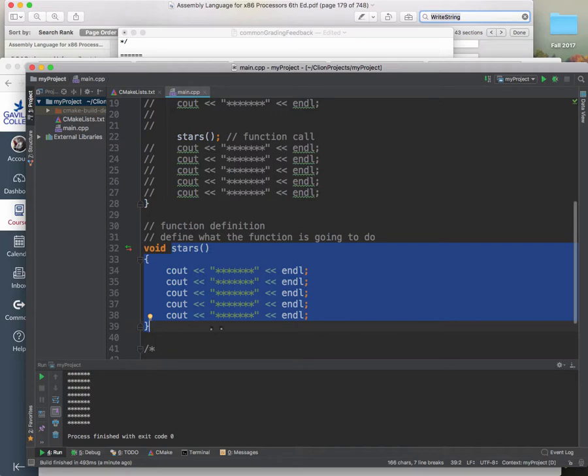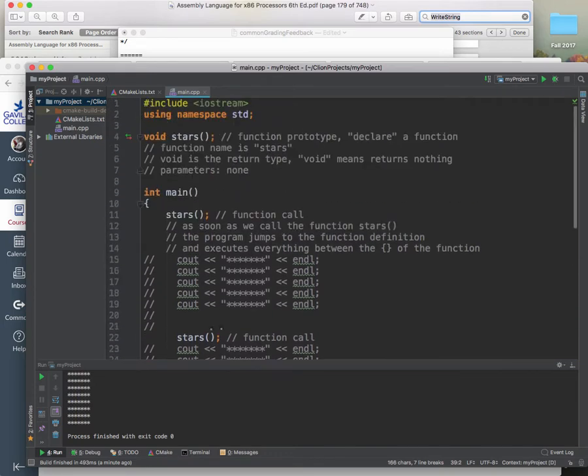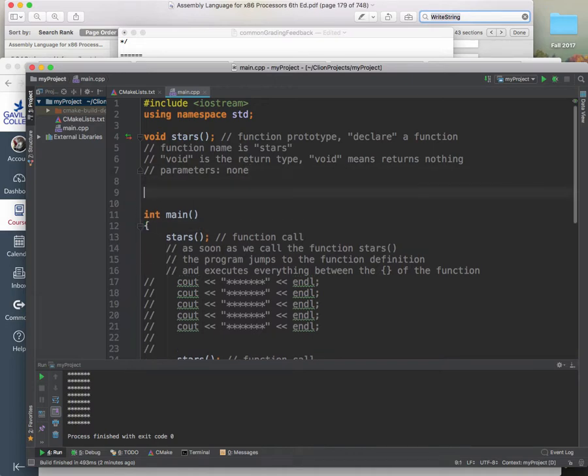Make sense? All right. So this is a basic function which does not return a value, and it has no parameters. The next thing that I'm going to do is let's have a function that returns a value. I'm just going to call it int return 1.